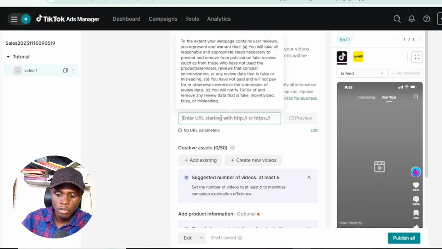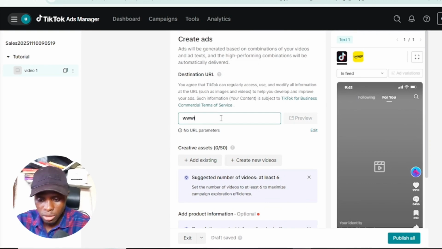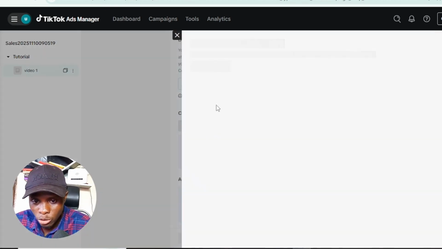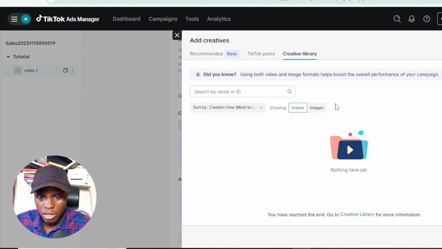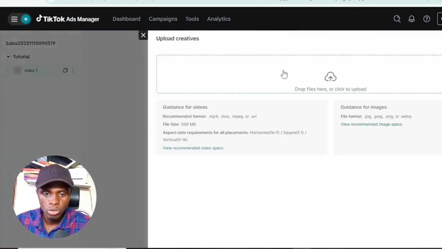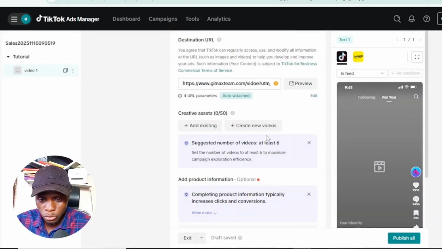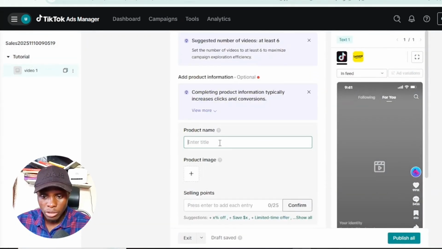Now this is where you enter the URL of the website you want to direct people to, which is the URL to your other page. So let's just say this.com/video. This is where you can add an existing video. You can click on add existing video, and it's going to check your TikTok account, and you can select the video right from your TikTok account. Or you can click on upload to upload the video directly from your computer. That's how you can upload a video for your ad, or an image. You can also enter a product name here.